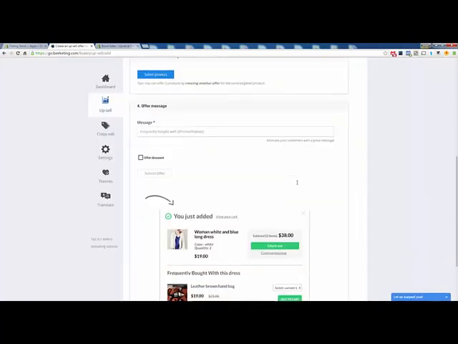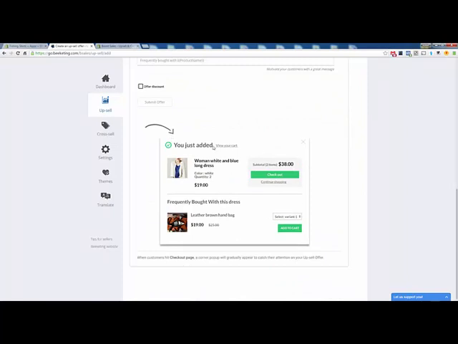We can close out of that. So this is basically what you're going to be building, this little thing. Here's the product that they add to cart up here, and here is the upsell recommendation right here.